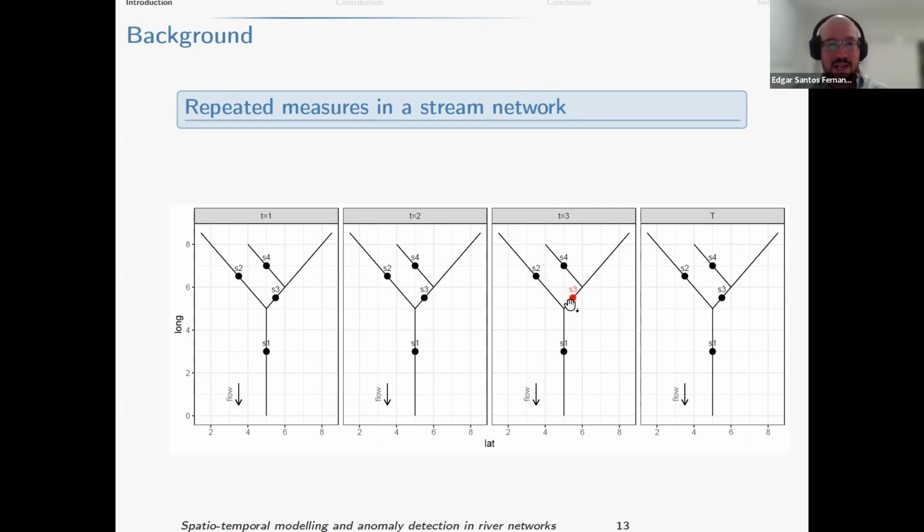Suppose that, let's say, spatial location S3 at time 3 has not been observed, and we want to estimate its value using, for example, spatio-temporal interpolation or kriging. The prediction is going to be conditional on what happened at the same spatial location at previous time points, so let's say t equal 1 and 2, but also on the neighboring site, so let's say spatial location 4, at the same time point or previous time points.